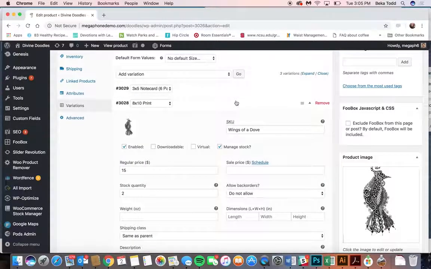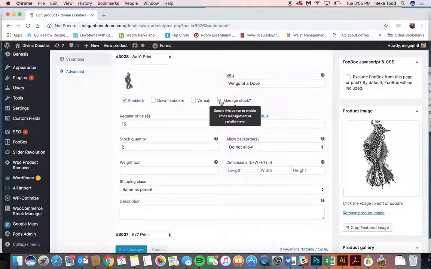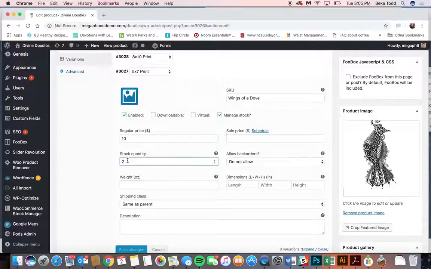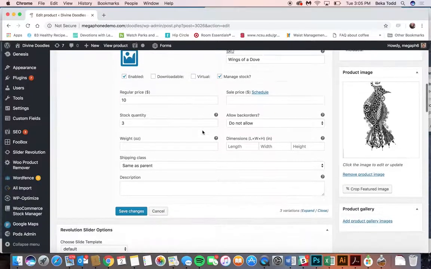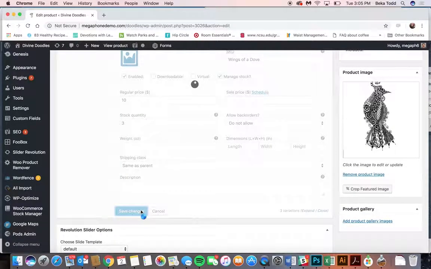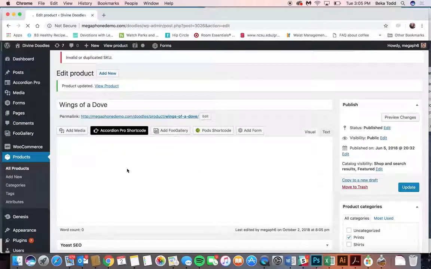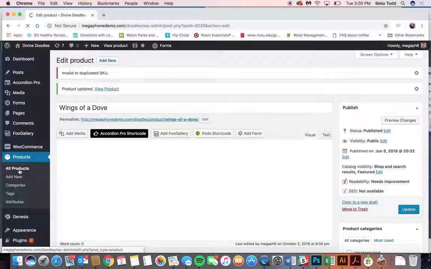And then let's look at this one. Okay, manage stock is selected. The price is 15. I have 2 in quantity. Right now I think everything is set to 2. So then once I change it, I'm going to click Save Changes in the bottom, and then I'm going to come up here and click Update in the top right hand corner. So that's how you're going to edit the quantities of your products.